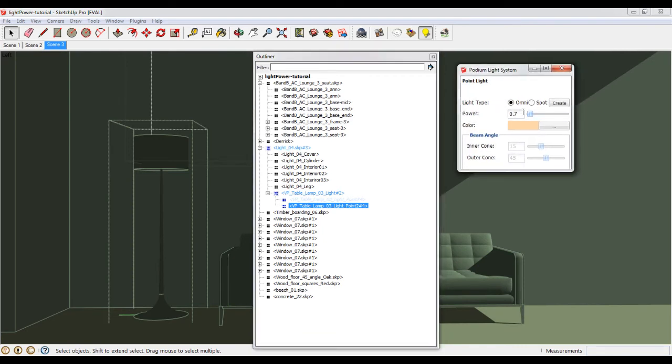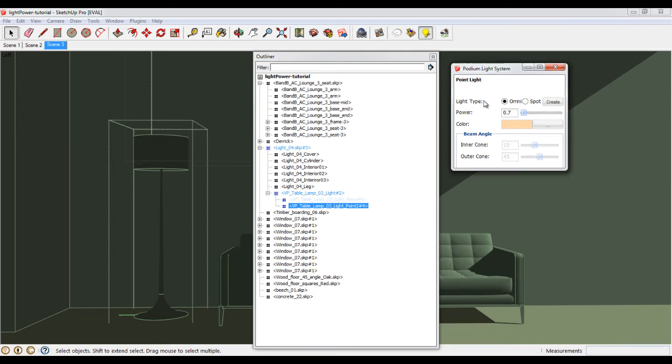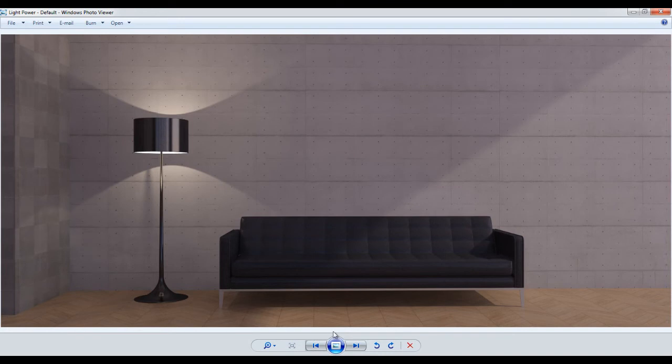So the default light power on this lamp is 0.7. That might seem arbitrary, but it's actually not. We've set our Podium light units to be based on a 60 watt bulb. So a light power of 1 is approximately a 60 watt bulb. A light power of 0.7 is approximately 40 watts, and so on up and down the line. So as we saw before, light power of 0.7 is going to give us this lighting result.